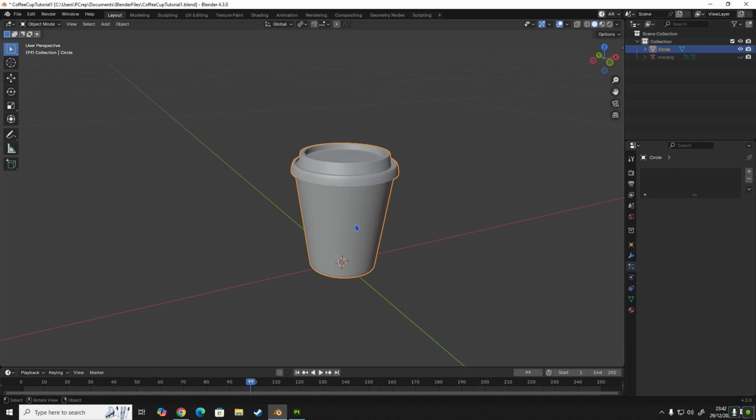So in this video we're going to quickly recap on the UVs just to make sure they're either similar, the same, or as close as possible to what I've got. And then we're going to export our model into Substance Painter.